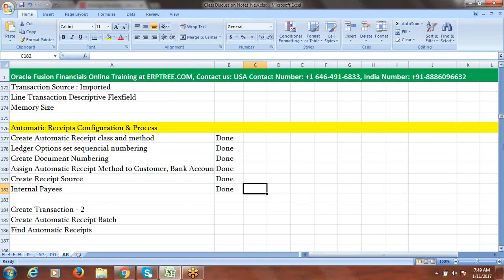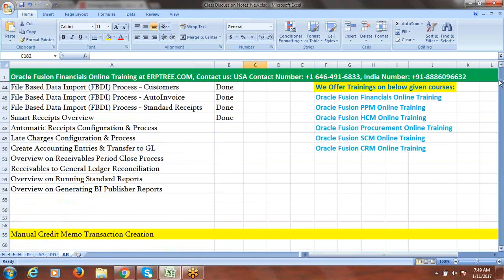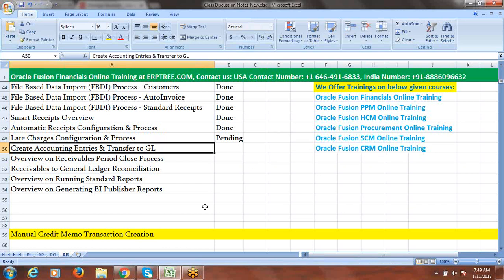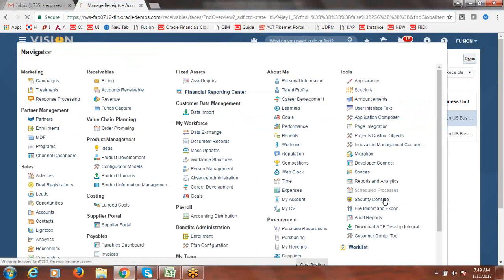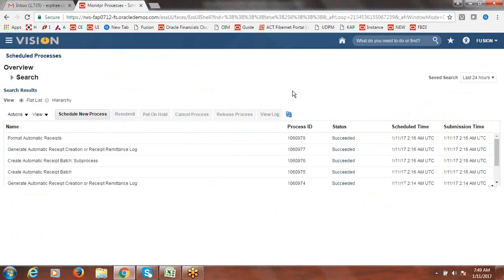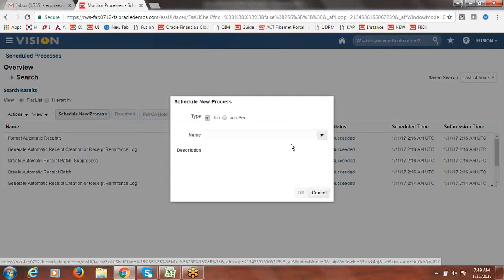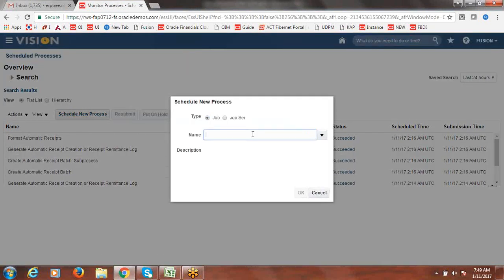Okay, this is what we tested, done. And this late charges function is not working. For now, I'm going to keep the status as pending. We'll see that after some time. And other point here is create accounting entries and transfer to general ledger. This is all about submitting the schedule process. You can submit from here or else from the billing section also you can do that.